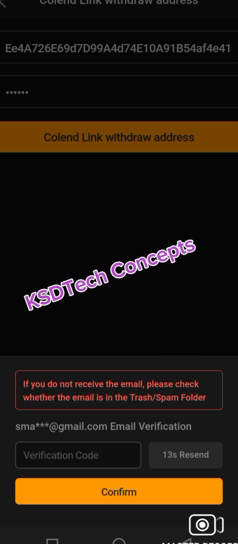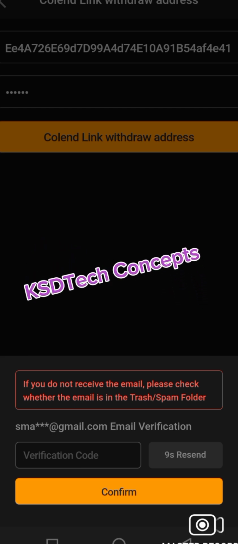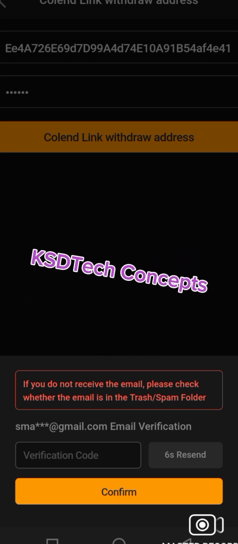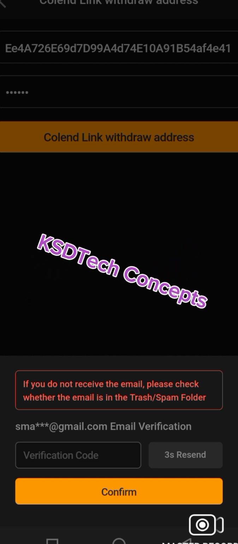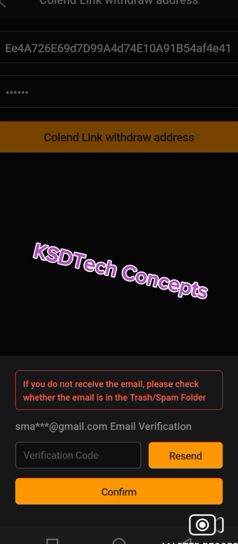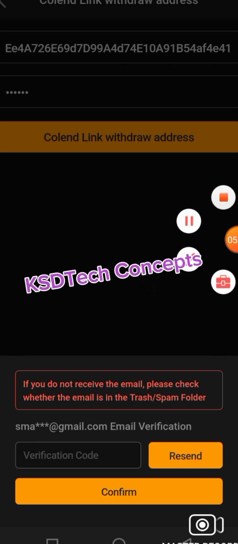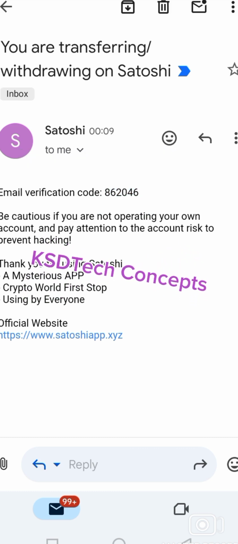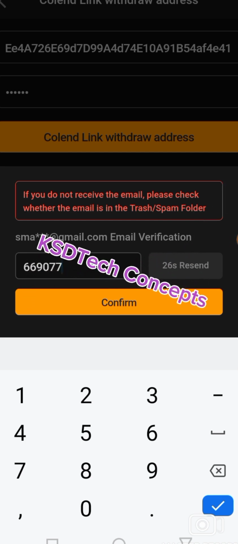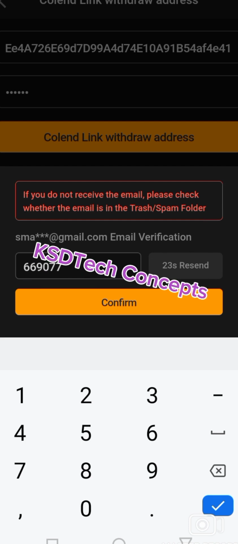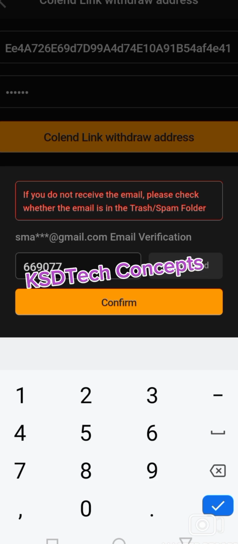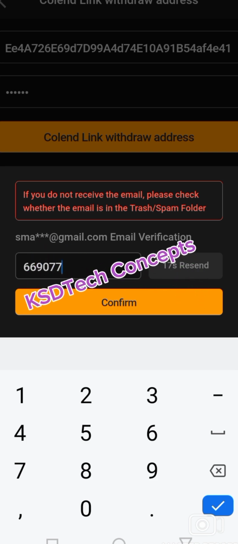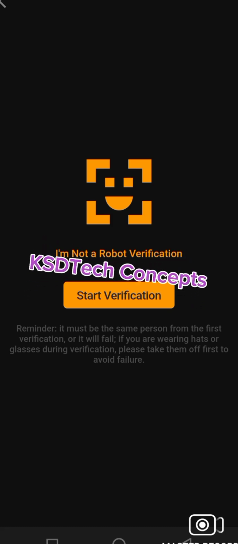Once it says successful, that means you have properly linked your Core to withdraw this airdrop here. You get? Okay, as you can see here, this is the code sent to my email. Once you have done copying your code from your email, you are going to paste it on that verification code. Then you click on confirm. Once the things are correct, wow, it said need facial verification.